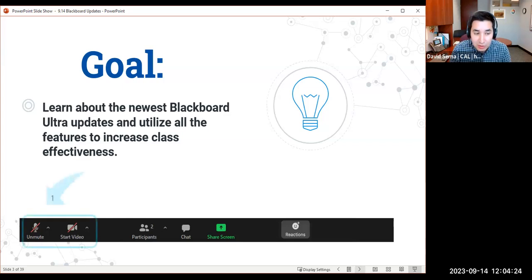Now, I'd like to go over the toolbar functions in Zoom. So first one, you can mute or unmute. We have a smaller group today, so feel free, if there is a relevant moment, just go ahead and unmute that microphone. You can also turn on your video camera by clicking on that start video icon. And we have the chat box.